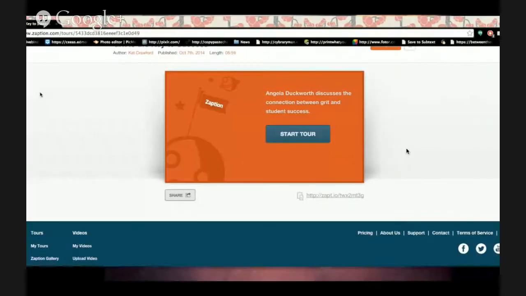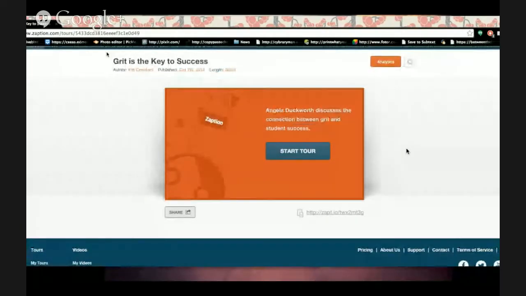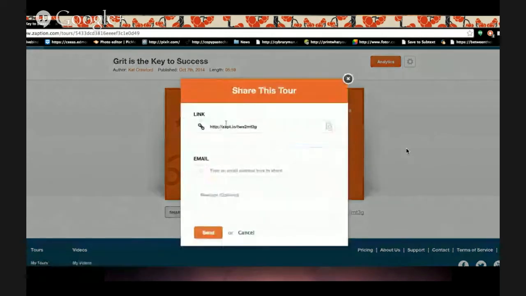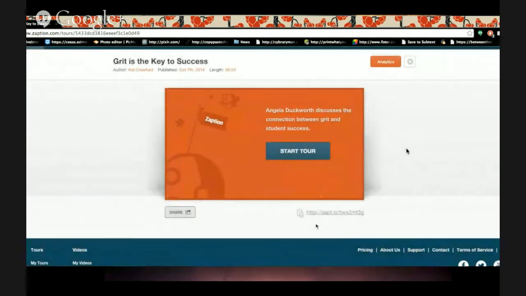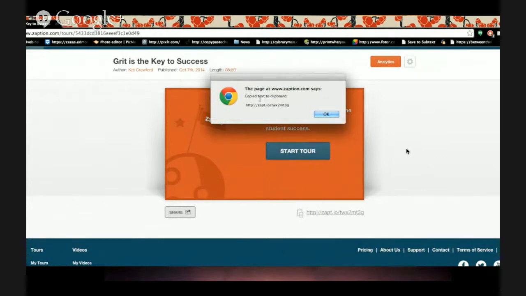Now that you've made your tour, or like me, taken someone else's, it's time to learn a little bit about sharing and the different settings for your tour. Underneath your tour is a share button. When you click that, you have a link and you can add emails in a message and send your tour that way. Underneath the tour on the right is a copied link. When you click on it, it automatically copies the link to your clipboard. You can go into Edmodo and post it there.